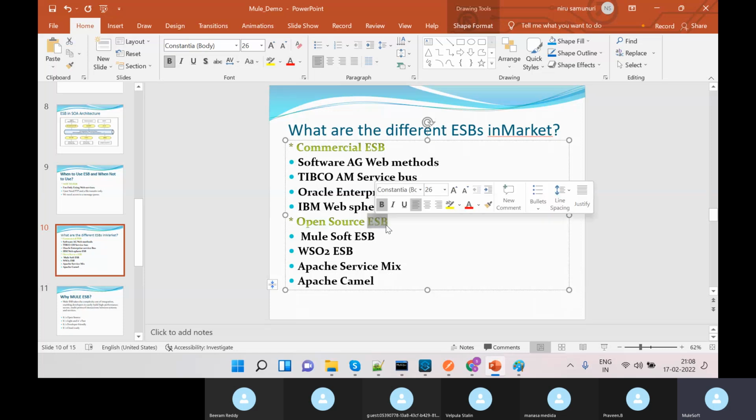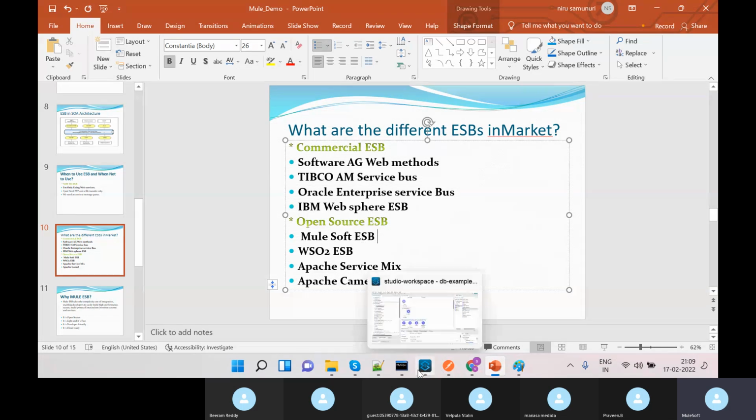What does ESB mean? Enterprise Service Bus. To explain in simple words with a general example, take an RTC service bus. It provides services to customers or passengers. What service does it provide? It takes the customer from one station to another station. In the same way, an ESB takes the data from one application to another application, or one system to another system. In that way you can understand. So we have two types of ESBs: commercial ESBs and open source ESBs.